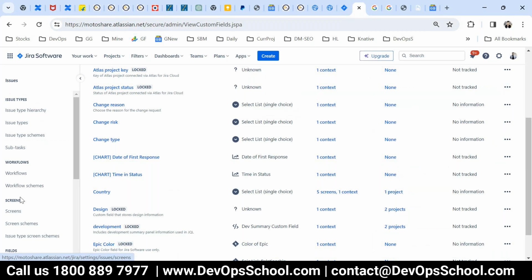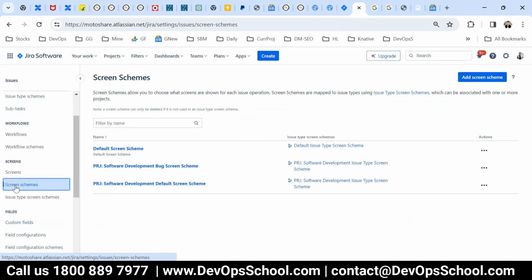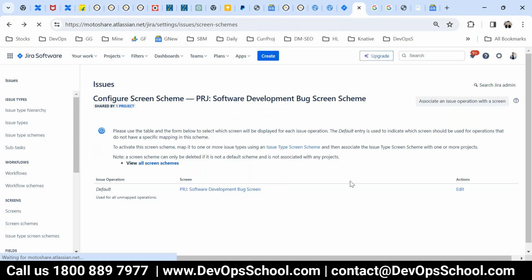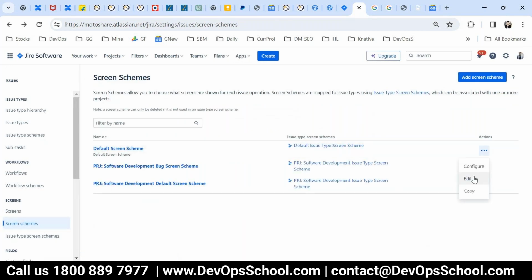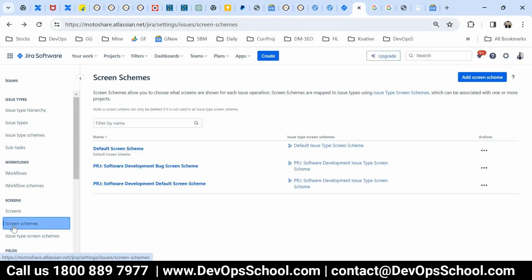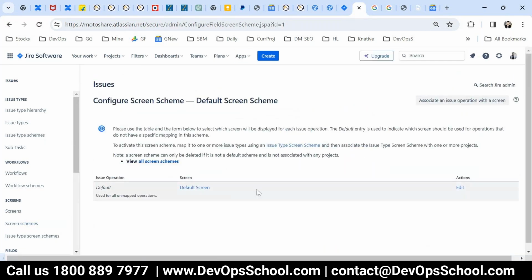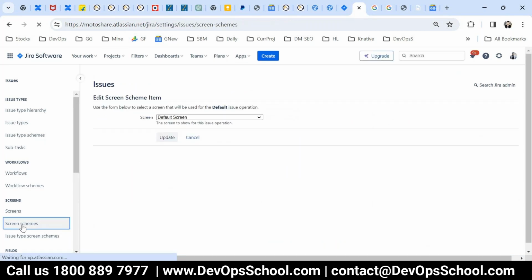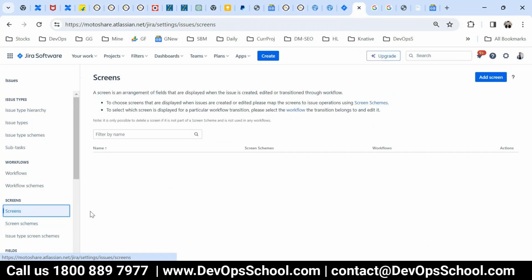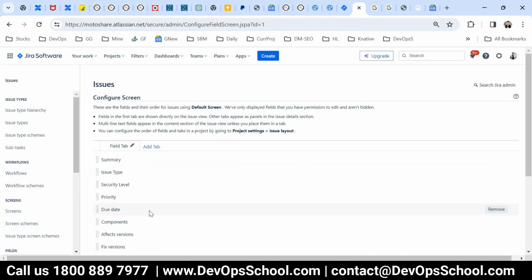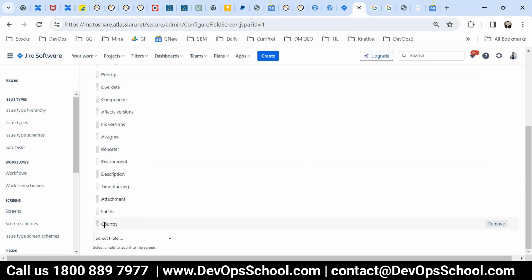So go to screen schemes again and configure, no, edit, screen schemes, edit, sorry, not this one. Click on the screens here, and yeah, it's not taking, just click on the screens and then here. Now you see that country is at the bottom.